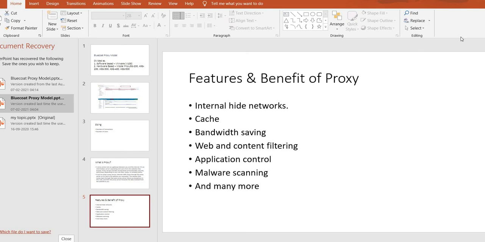Do you know why we are using proxy for web filtering and content filtering? A normal firewall will also do the same thing, right? So why are we using the proxy for content filtering and web filtering? I will give you the proper answer for this.